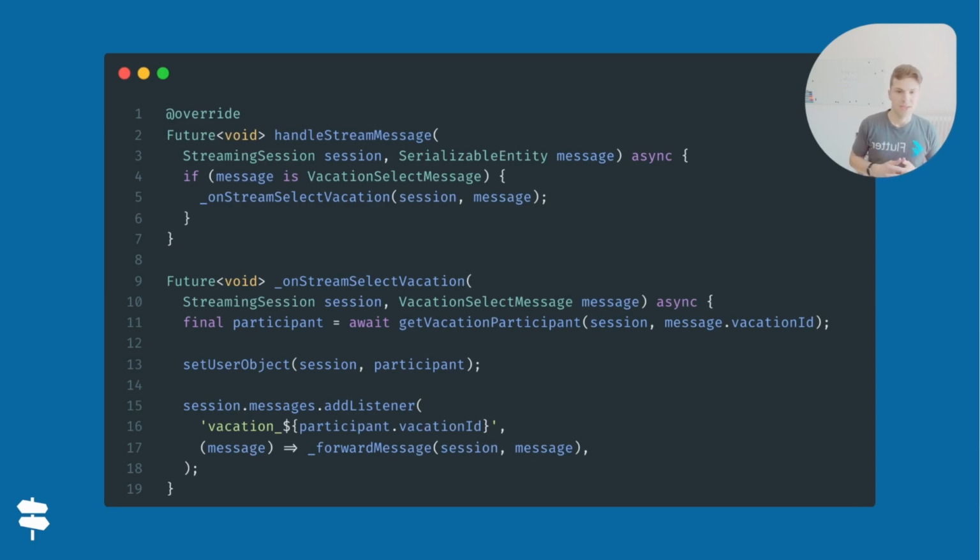Whenever a message is sent to the channel for this very specific vacation, the client requested to be listened to, it will be forwarded. In this case, I'm calling a method called forwardMessage. What this will do, we will see very soon. Take note that in session.messages.addListener at the very bottom, I am dynamically creating the channel name by inserting the vacation ID.